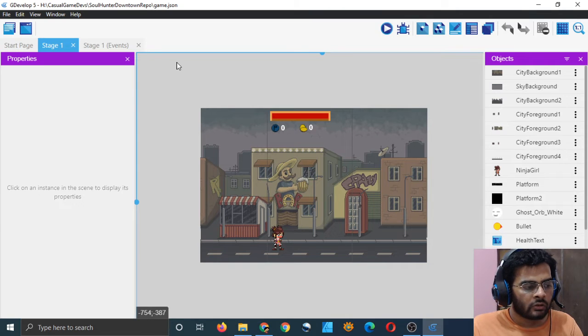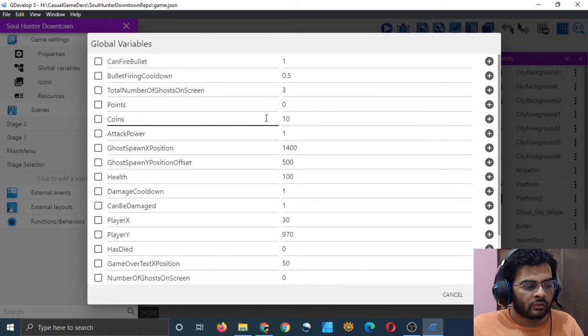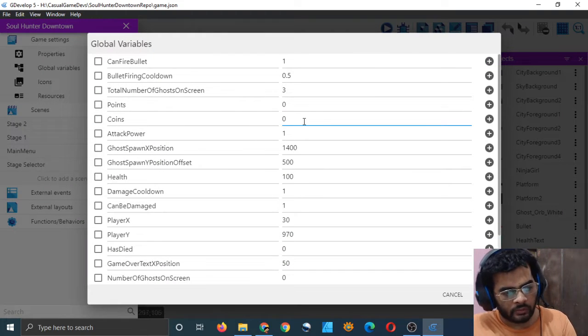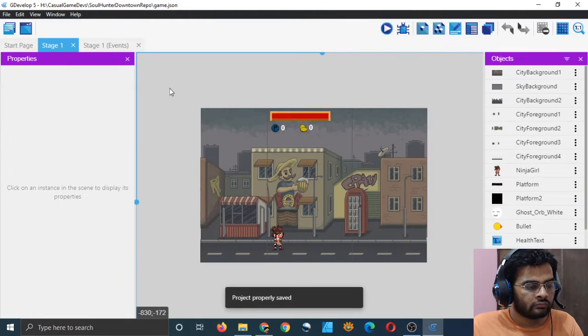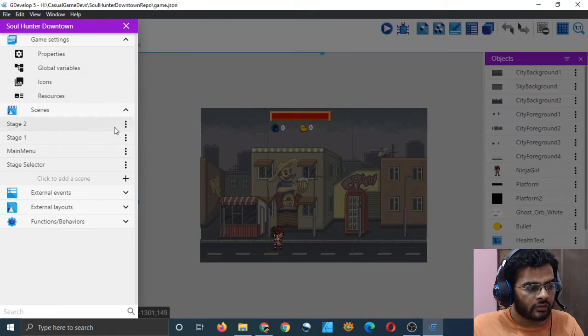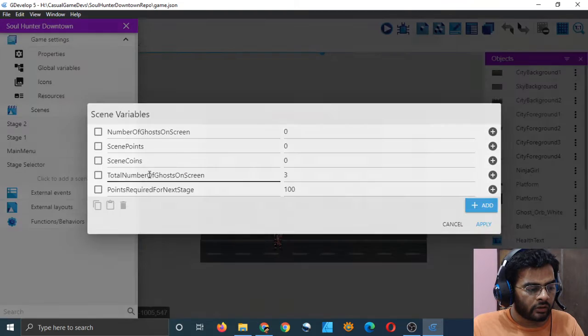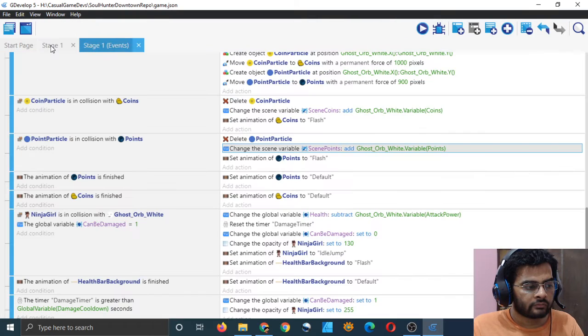I know we initially have 10 coins, so let's make it 0 to keep it consistent. Just to keep it consistent, you can have 10 points here, and you can initialize the variable scene coins with 10 points as well, but that's up to you if you want to do it.